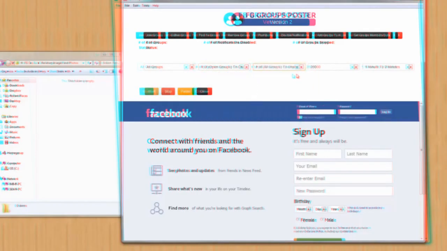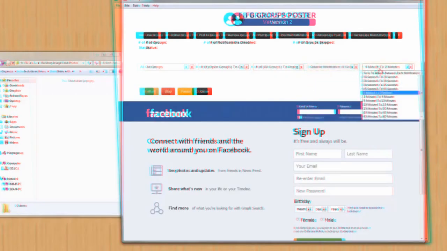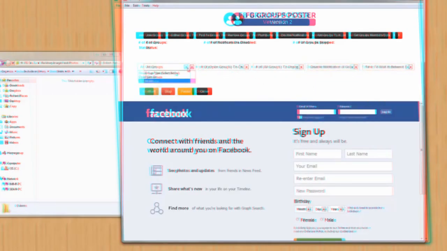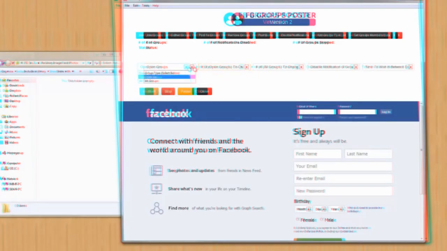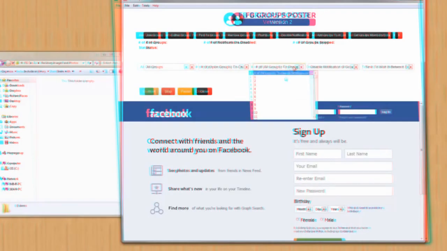Now, let me just go ahead and bring this up here real quick so you can understand how this works. Based on what you set here, this drop-down right here is applicable to your open groups. The amount of groups that you want to disable notifications for, you can select from here, okay? If you have the all groups drop-down selected here, you can go to all groups and select from this drop-down how many all groups you want to disable notifications for.